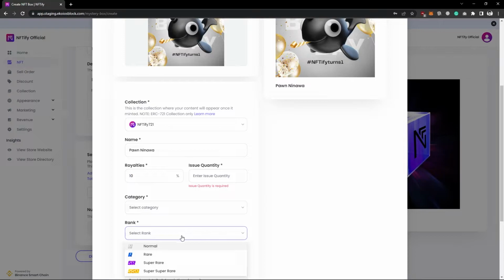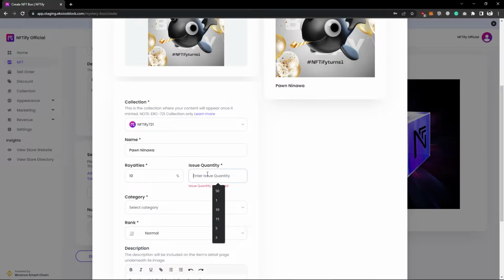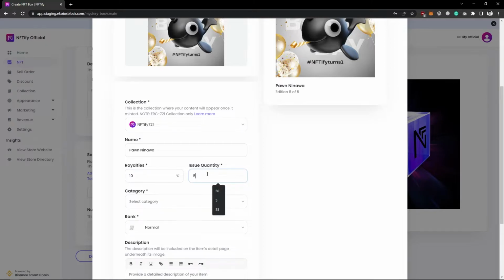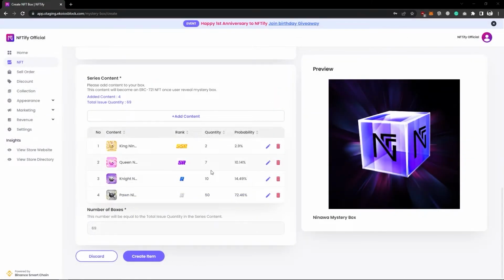For example, to make sure that our rare NFTs are not more common than our normal NFTs, we'll need to increase the quantity of our normal NFTs to something like 50, and lower the quantity of our rare NFTs to something like 10. Once you're done with calculating the probabilities for your series content, don't forget to double-check that your NFTs have their proper ranks. We currently support 4 levels of rarity ranking, from normal to super, super rare. After all, you don't want a super common NFT to have a rank like SSR and vice versa.